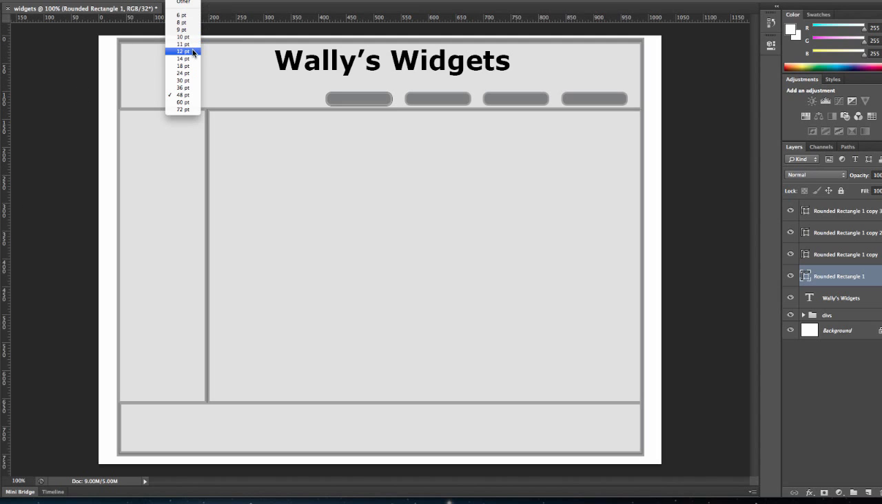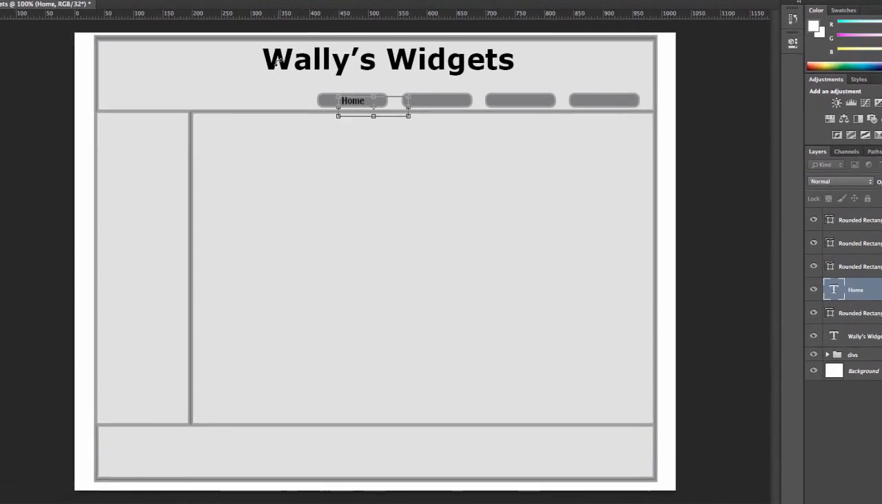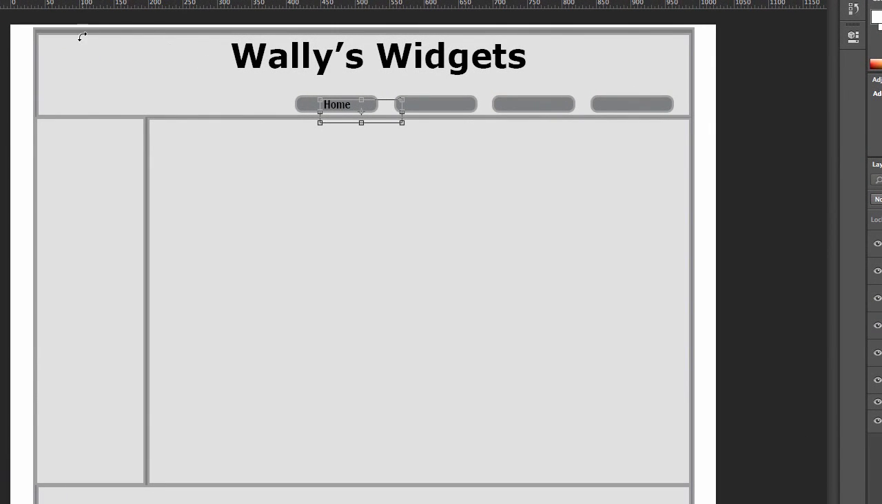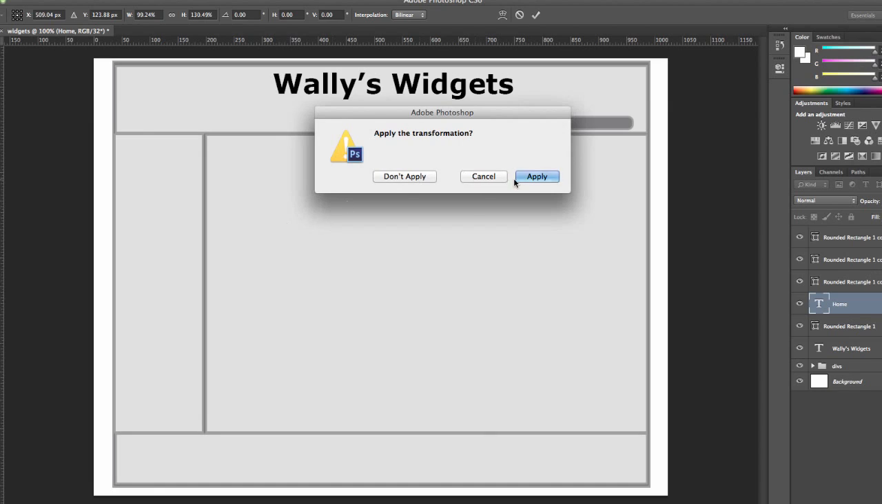And we'll try 12-point font, and we'll say home. And then I'd want to sort of move that. Okay. And again, you're going to flatten this. You're not going to actually take these out this way. So I would include text.